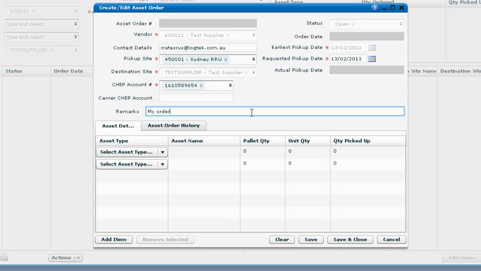So we'll just type my order in here, 123, just to show that you can put in any alphanumeric value into that field. Please note though that any information provided in this field would only be visible on the crate transfer docket, which is traditionally the HMMA, once a transaction is printed.